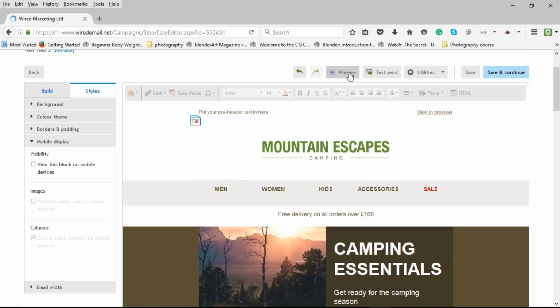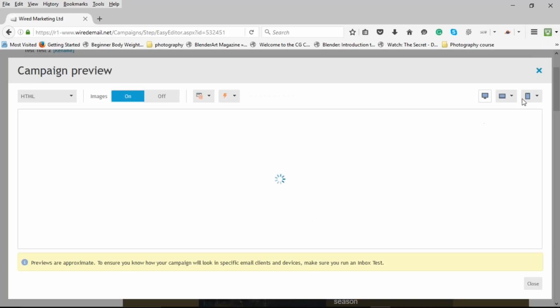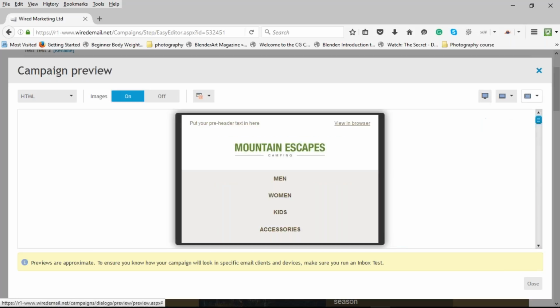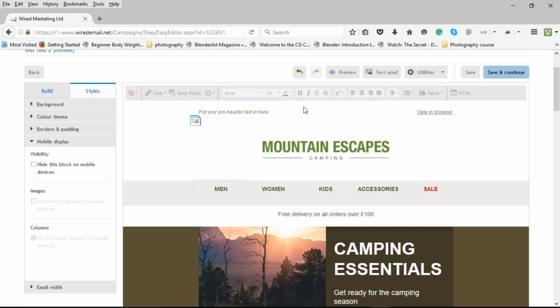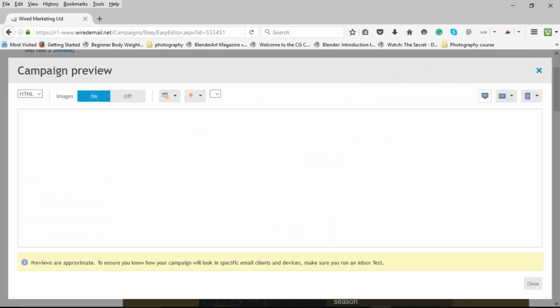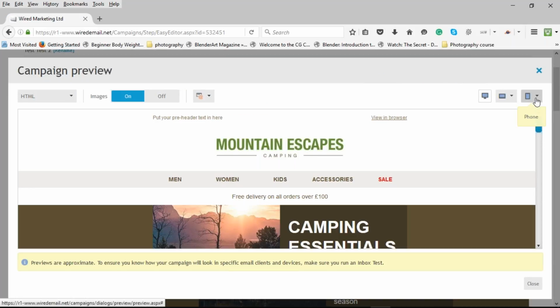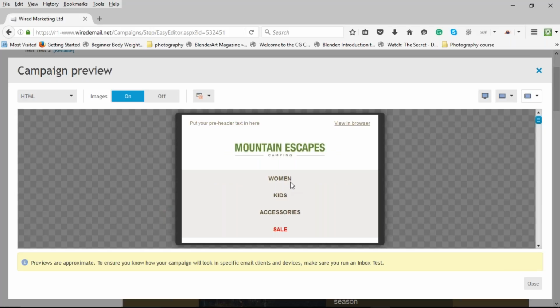Then if we go back into preview and the landscape again on there, you can see it's not clicked through yet. So what we need to do, go back, click on hide this device on mobile devices. So then preview that. Again in the landscape, we can see that the menu part is now not there.